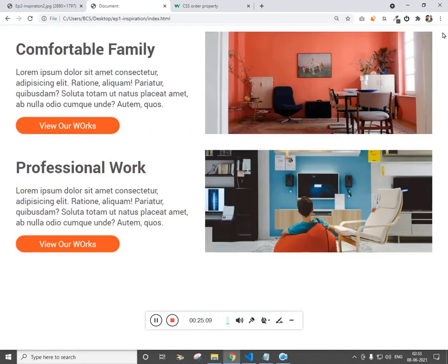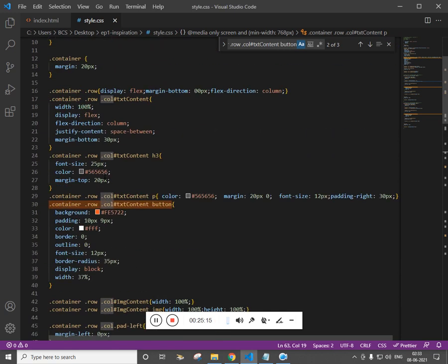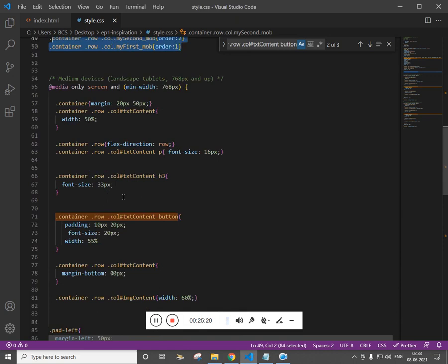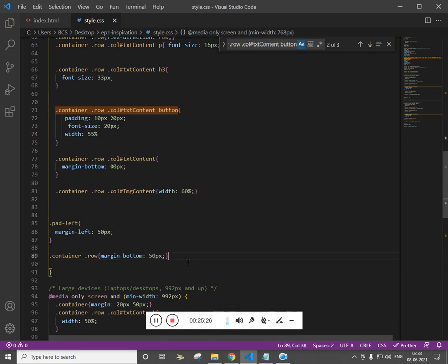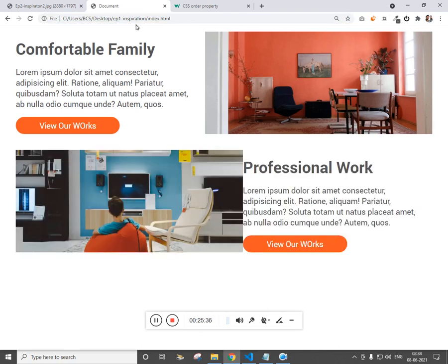But if I get into the desktop, we need to change the order. So we have given the order for tablet, and now there is a trick. If you just give the order to the tablet, it will be applied to desktop as well. If I refresh, cool.